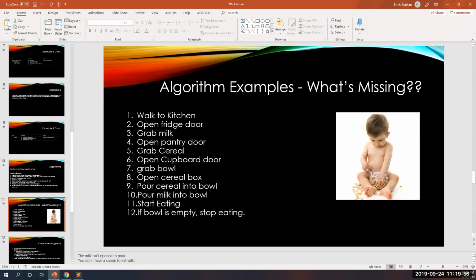Opening the milk. What did somebody say about the milk? Opening it. Opening the milk. Yeah, look at this poor kid. We never poured the milk in because we didn't open it. Okay, good. What else? You don't have a spoon. Yeah, you don't have a spoon. Okay, like silverware. Yeah, good.